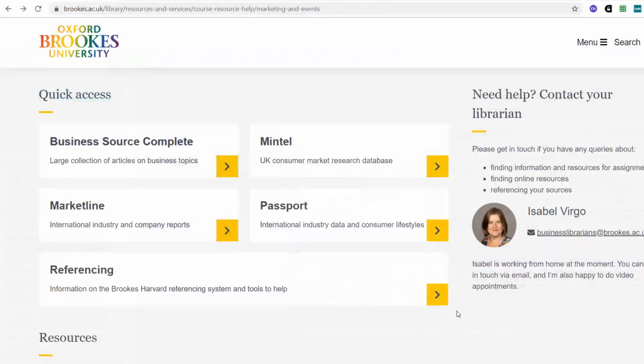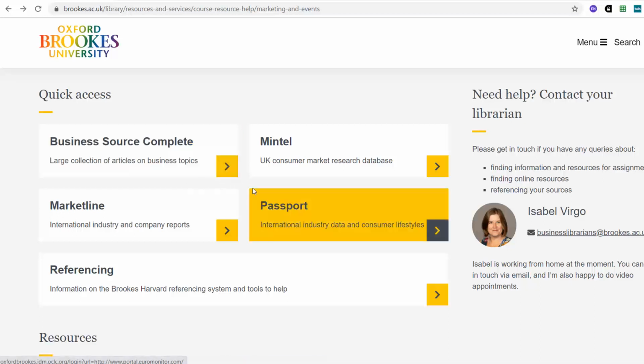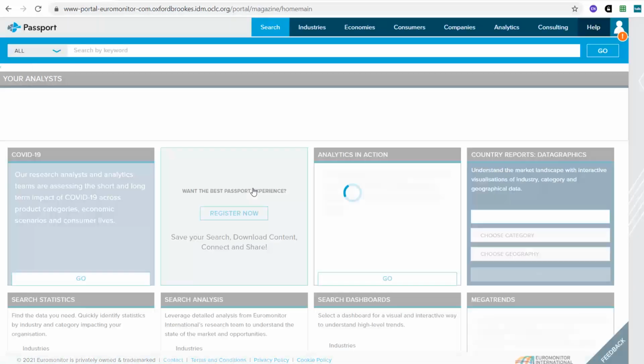Do you remember as well, we've got those risk reports on Business Source Complete, where you search for your country and the word risk. So don't forget to do that. I won't go through that now because it's quite simple. I'll look instead at Passport. So a similar database to MarketLine.